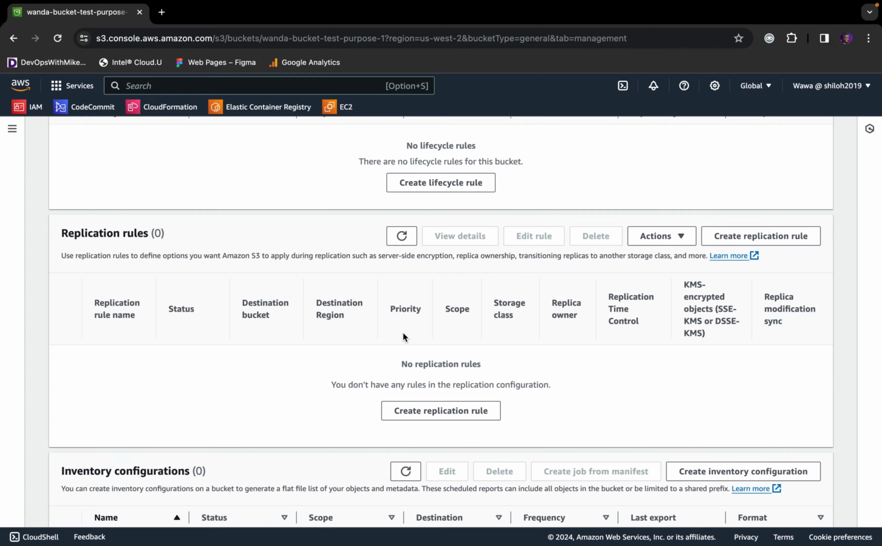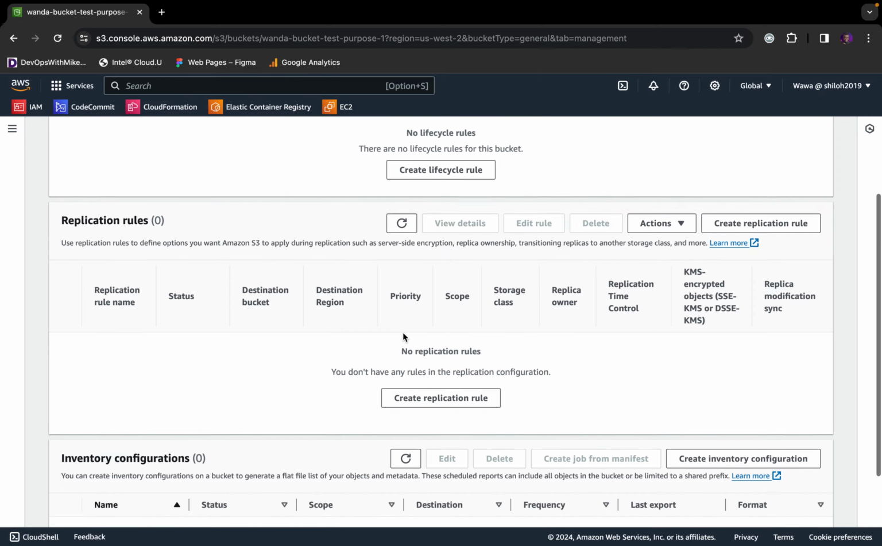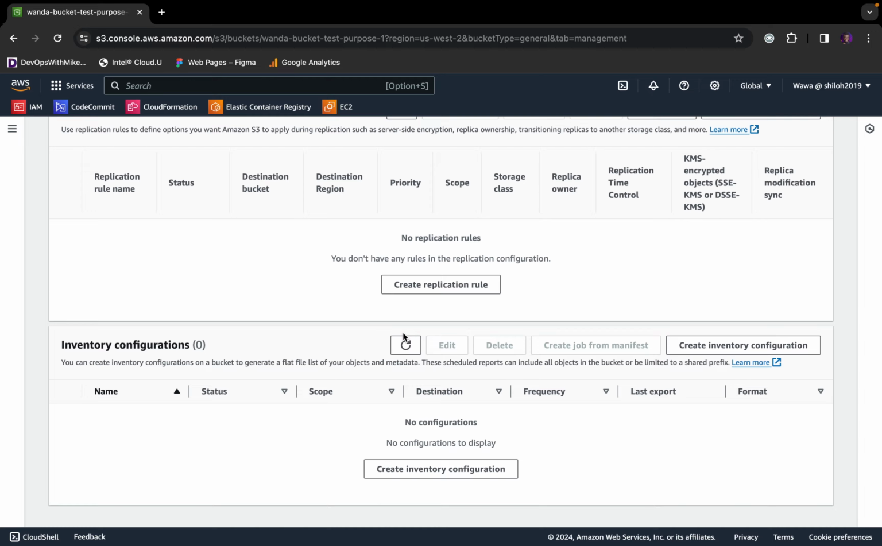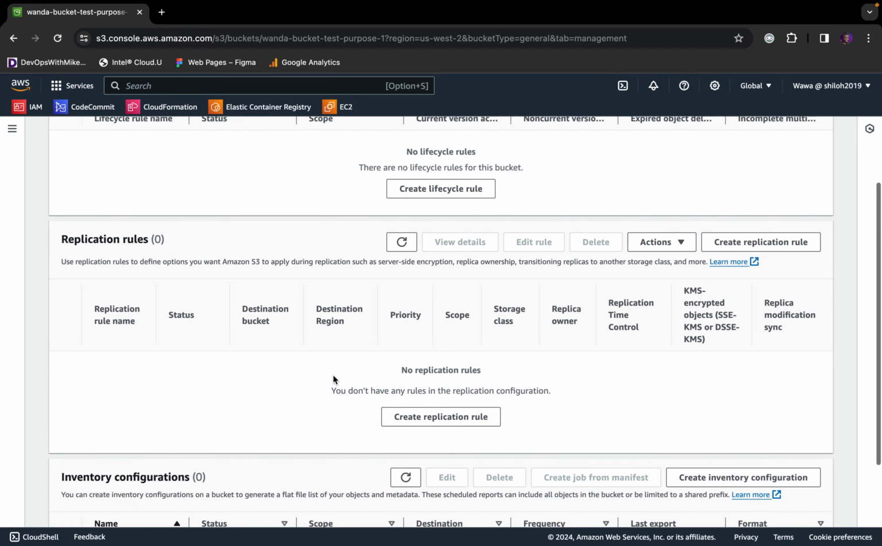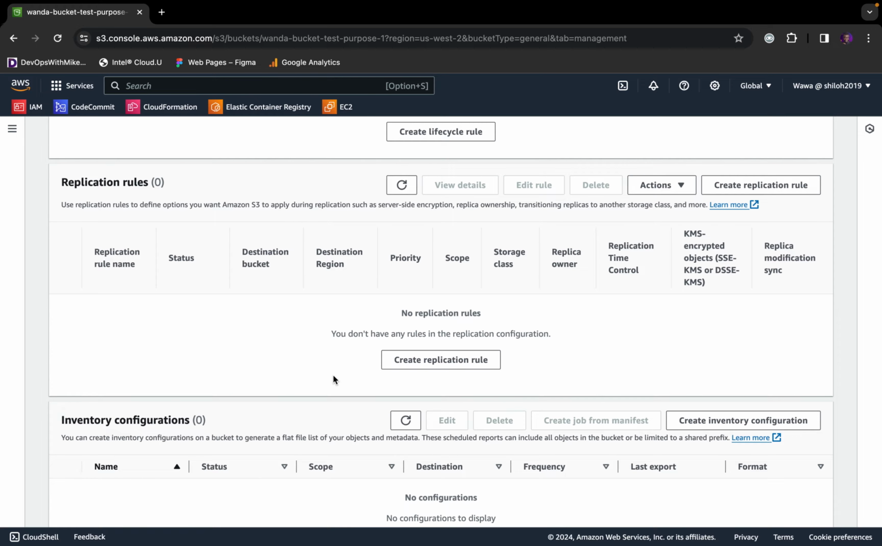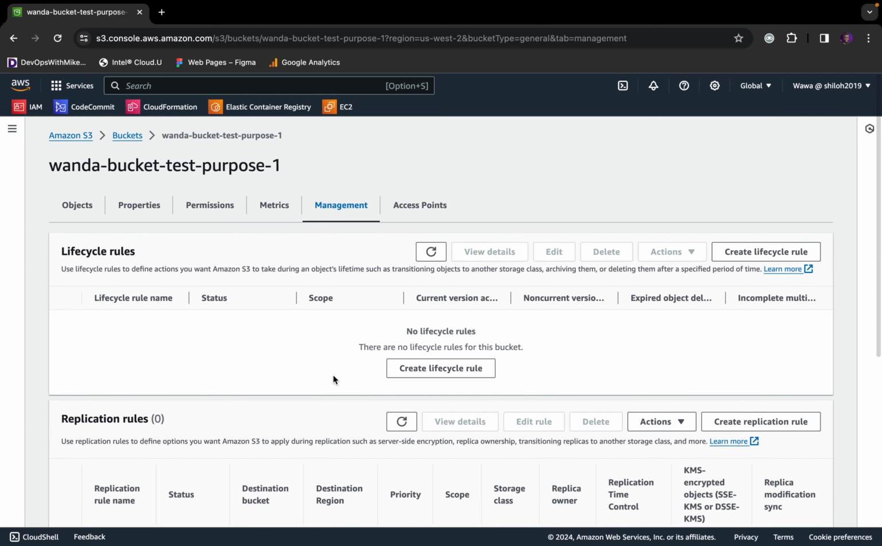And then replication rules. Replication basically is if you have a bucket in one region and you want that same bucket to be replicated to another region, you can use what we call replication rules to easily replicate. And then inventory is also a possibility for you to create inventory configurations on the bucket to generate a flat file to list your objects and the metadata. So if you actually want to view all the data which you stored, you can actually view that using the inventory configurations.